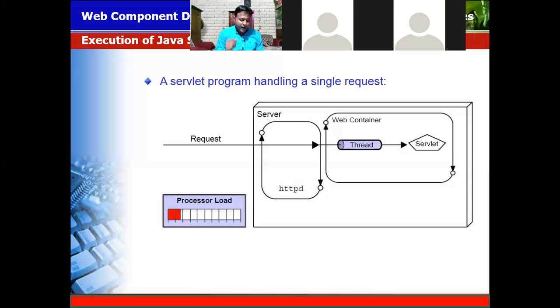The web container provides additional services to the servlet, such as exception handling. In scripting, there is no concept of exception handling, but in the servlet, for handling runtime errors, we use the exception handling services. Because it is the Java programming language, the exception handling process is there. Clear?